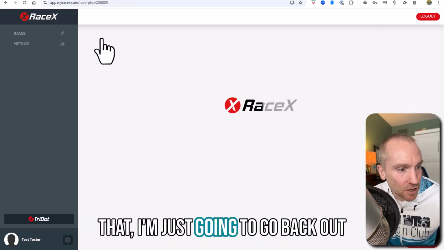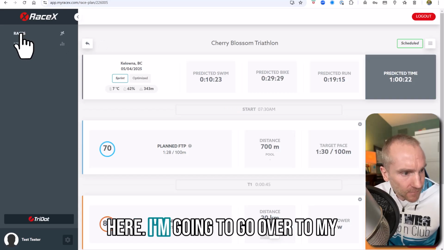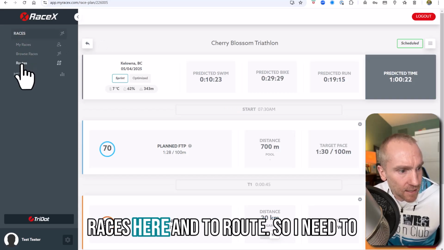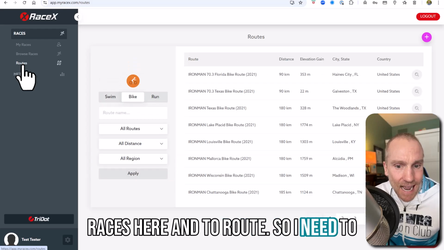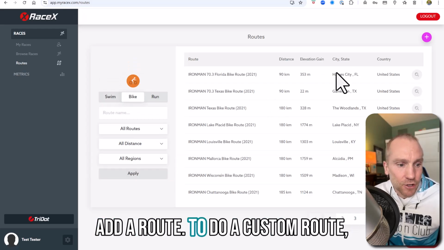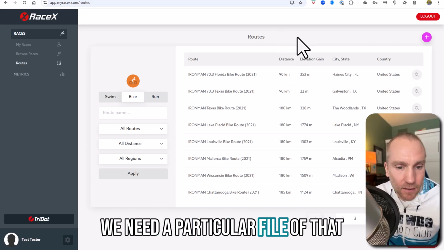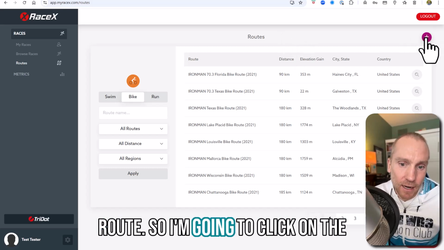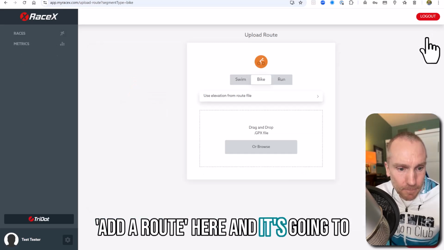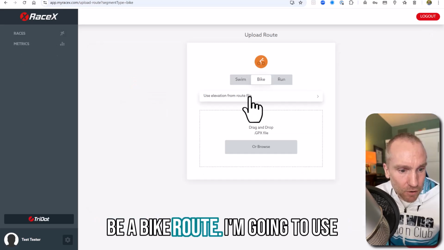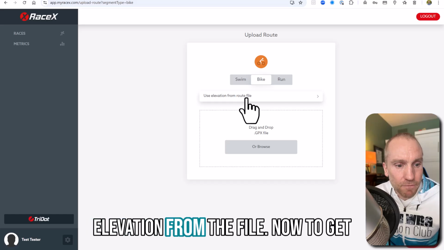So to do that, I'm just going to go back out here. I'm going to go over to my races here and to routes. So I need to add a route. To do a custom route, we need a particular file of that route. So I'm going to click on the add a route here, and it's going to be a bike route. I'm going to use elevation from the file.